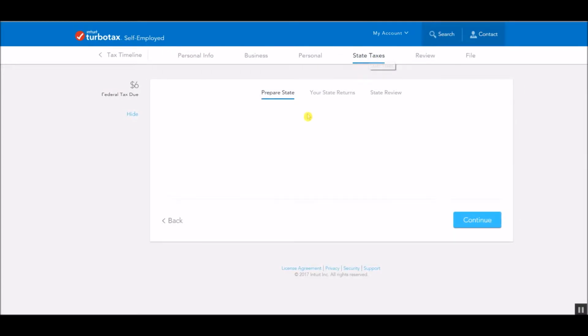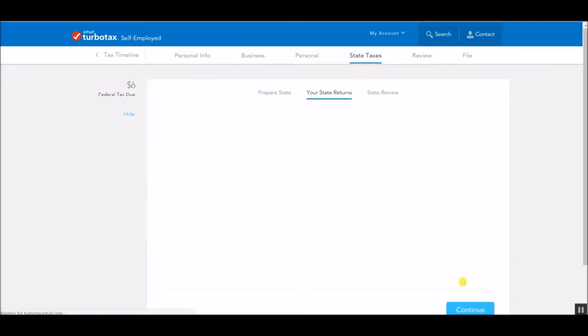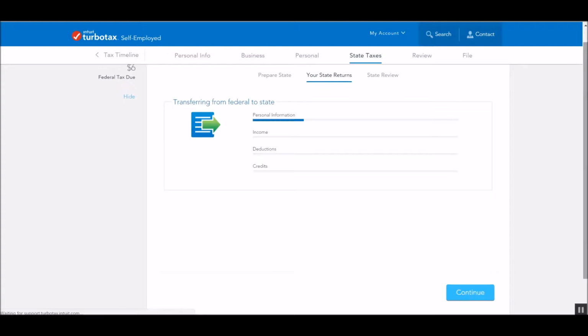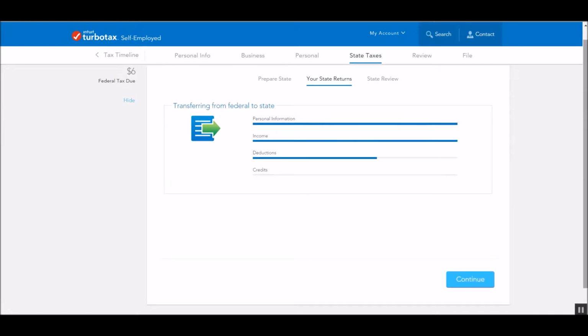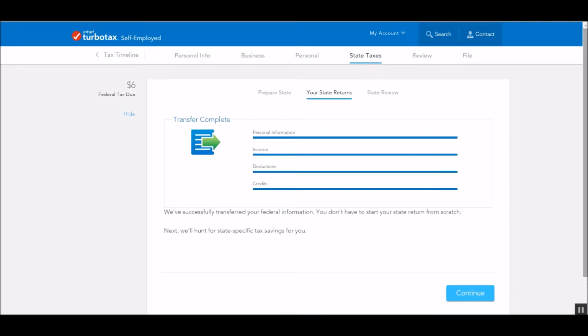Once clicked, you will land on a page where a few questions are asked and you need to furnish a few details in order for the tool to compute your state taxes liability. To continue, please click on continue appearing on the screen. Once clicked, the TurboTax tool will automatically collect your personal information, your income, deductions and credits you have entered for your federal tax return. Once done, click on continue.